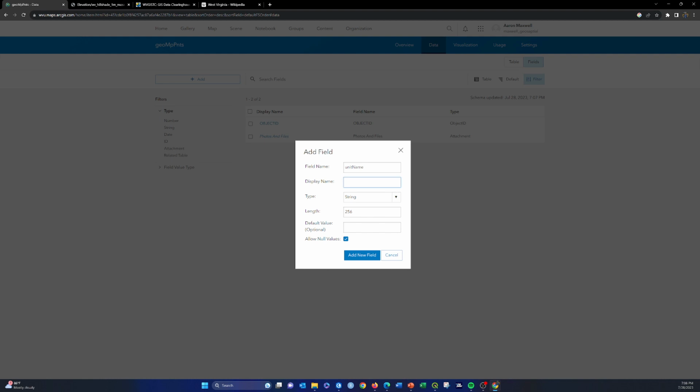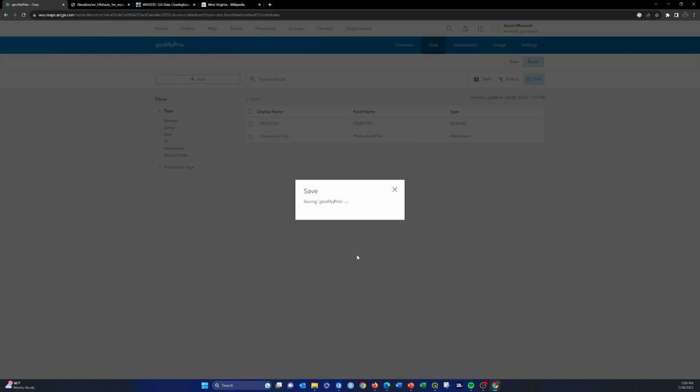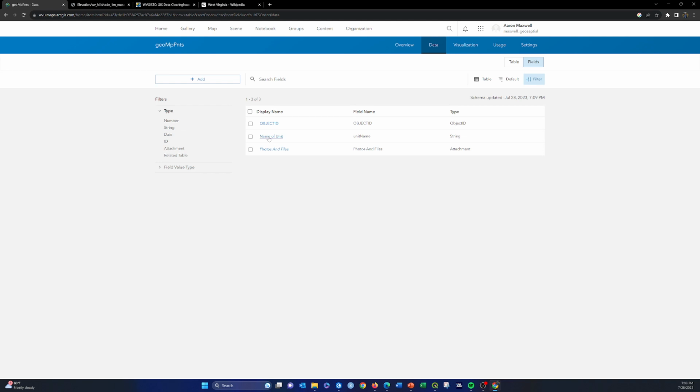And then the field name is what's stored in the table. The display name is a cleaner, more readable name, so it can have spaces and whatnot. So we'll just do name of unit. And we'll make it a string. 256 should be long enough. We won't have a default value. And let's turn off allow null values, so the user has to provide a unit name. Okay, so now you can see that got added.